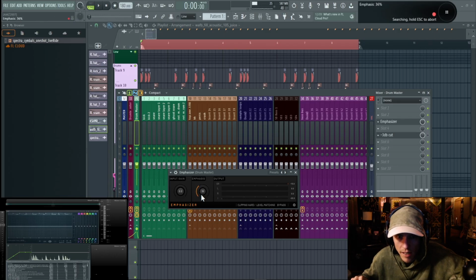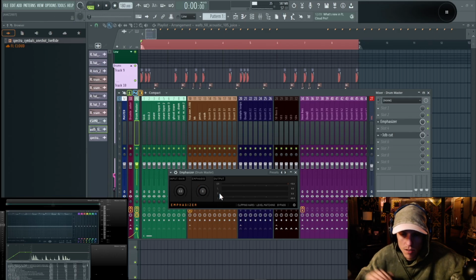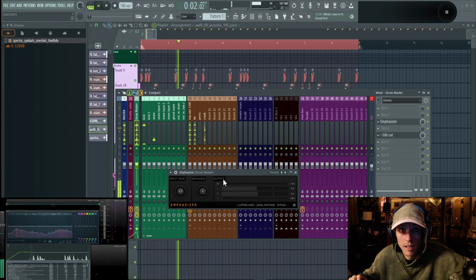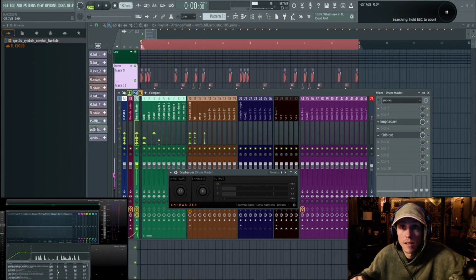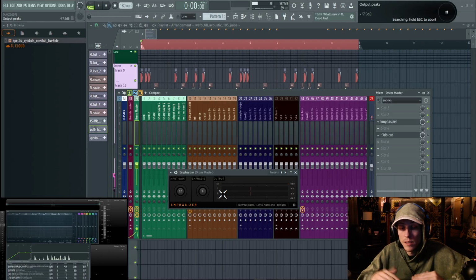I'm going to start out with no input gain, and this is just going to be dry. Nothing's happening. It's not hitting any walls or anything, and as you can see in the analyzer, everything looks exactly the same. What I'm trying to do is get all of these peaks to be consistent. You can already see that there's my snare.